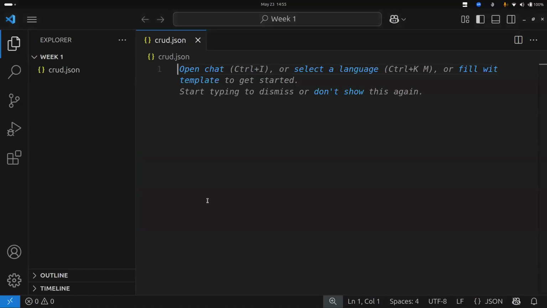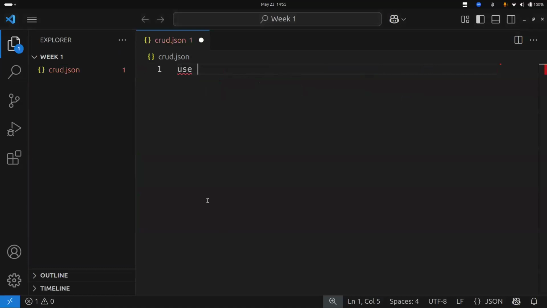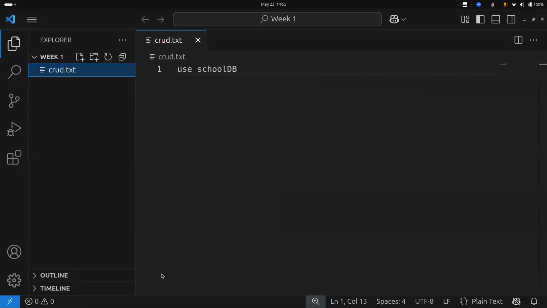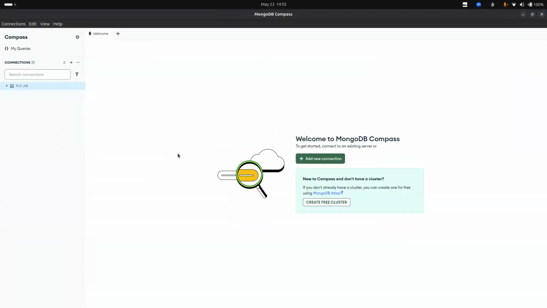So how do we start? We normally start by saying use school, let's say school DB. But this thing is so much, just put this as TXT to avoid issues here. So we start by saying use school DB. After using that, we can just come to our MongoDB Compass. We are going to use that as our baseline interface for MongoDB today.